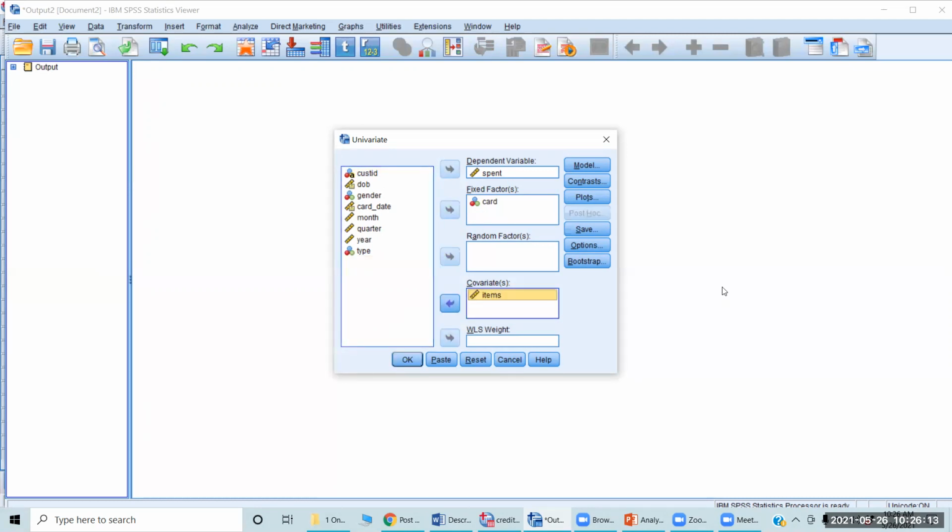Now, having shifted this to the covariate box makes it ANCOVA instead of ANOVA. So we will start this from the next session. This much is the comparison of ANOVA and ANCOVA. In the next session, we will be focusing only on ANCOVA.